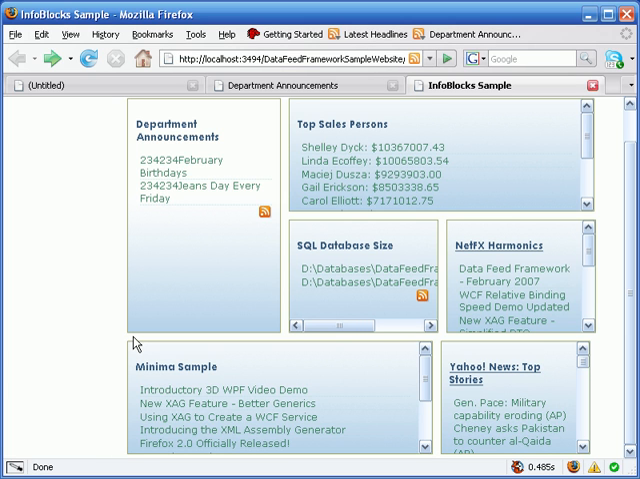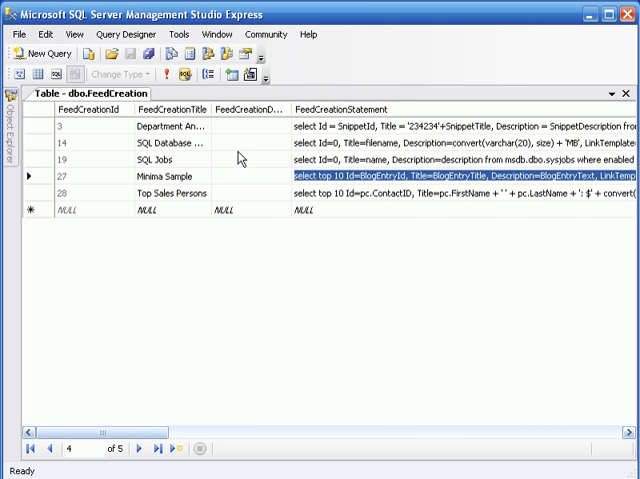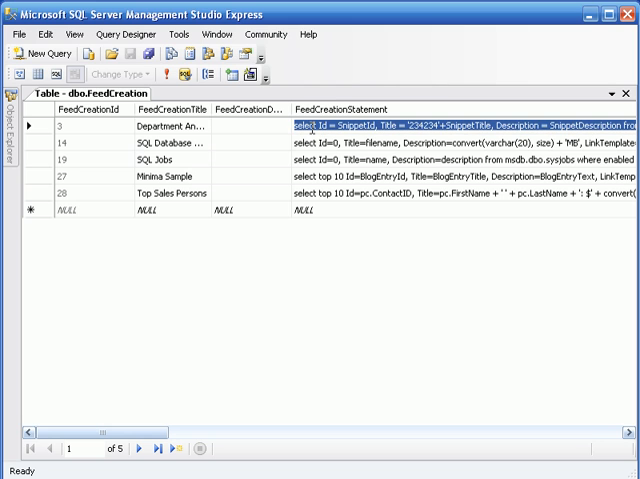The next thing I want to show are scheduled entries. This is actually something that's done in this department announcement one. Let's look back at the feed. Now, I initially said that all you had to do was create a statement to create a feed. Well, really a statement and a title. The description is really optional.